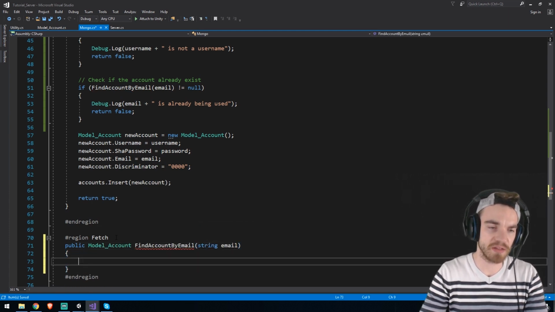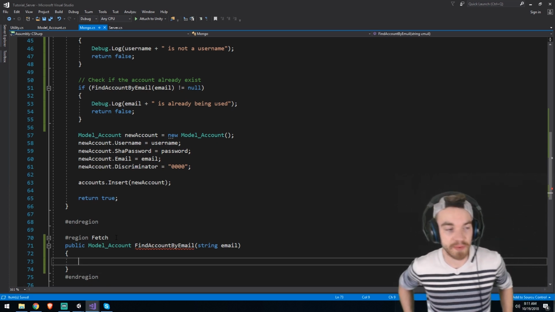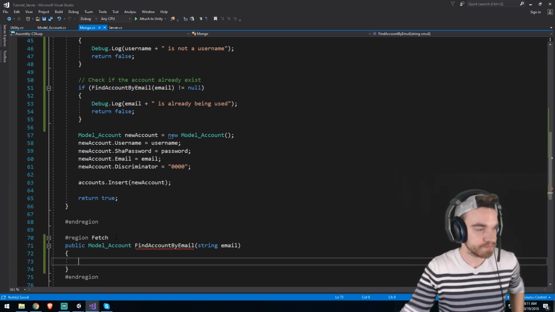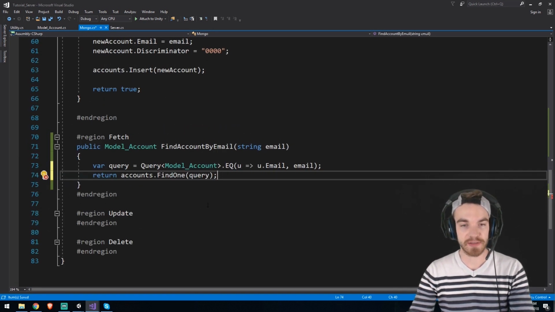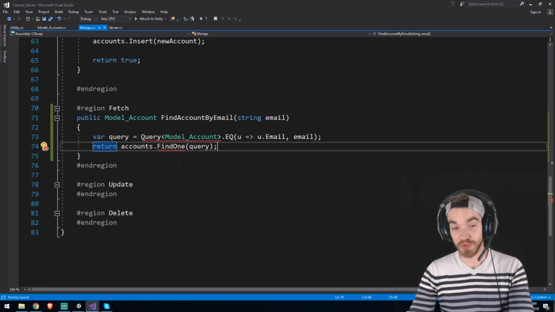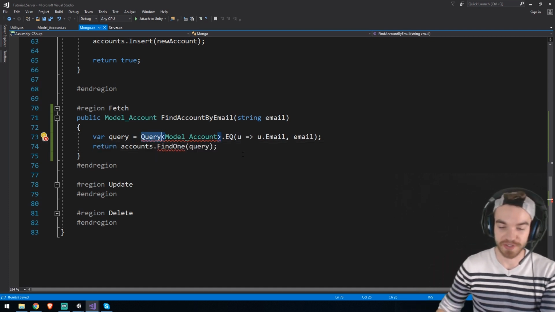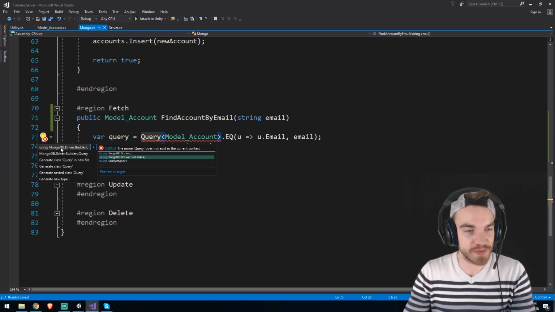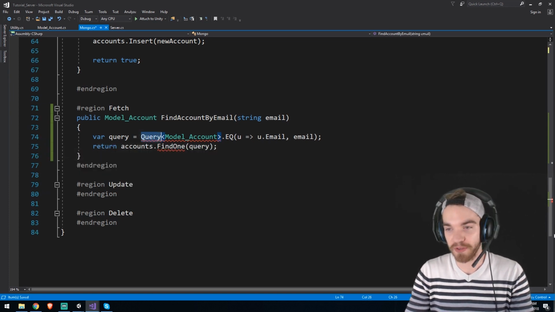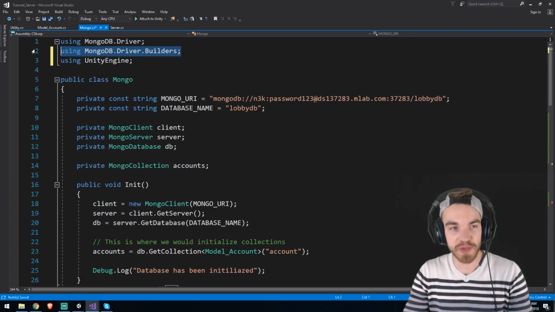How do we go and find something in the Mongo database using the C# driver? Well, let me copy some code over. It is like this. Can you guys read this? Because I sure couldn't when I just got started. Really quick before we go any further, let's make sure we include MongoDB driver builders. This is a query builder for MongoDB.